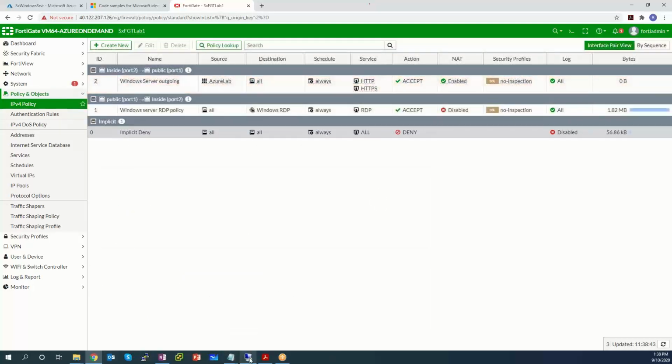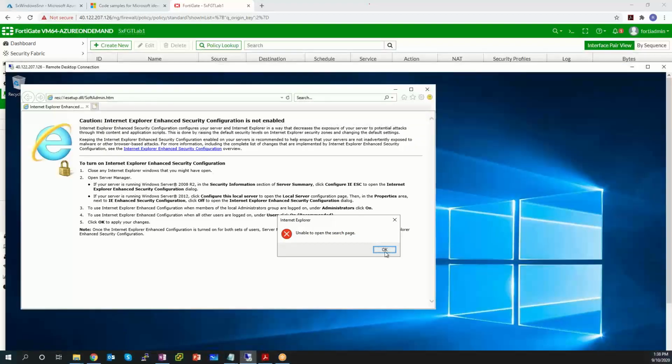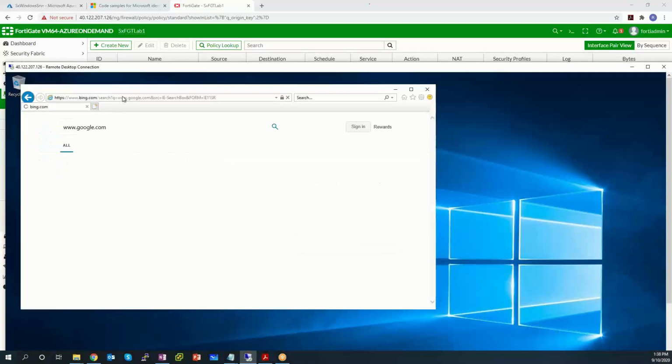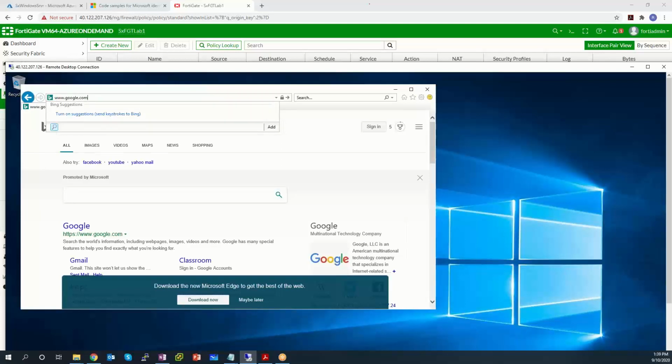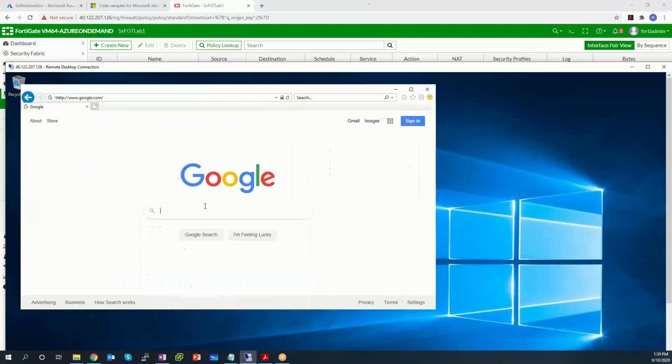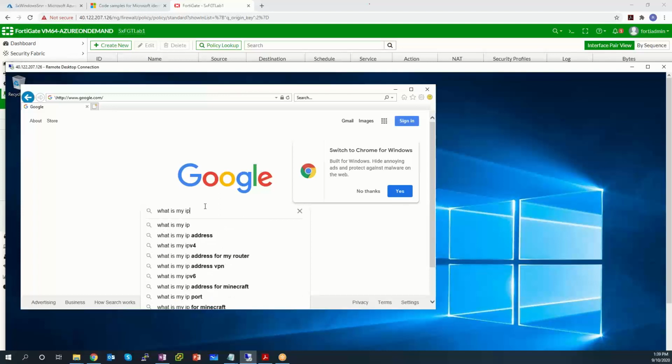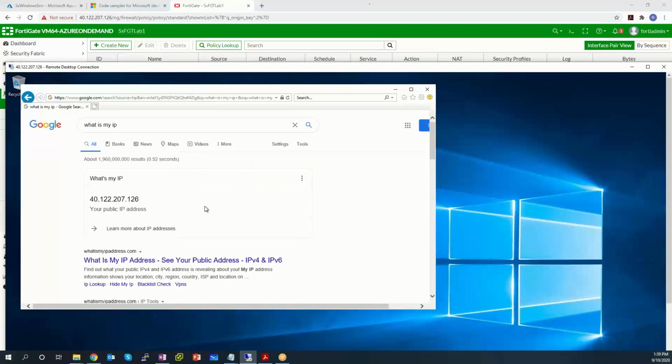Very good. Let's go back to Windows, see how we did. Well, there you have it. I had an error, and by the time I clicked OK to the error, I can get out. Let's just go to Google and ask Google, what is my IP? And we see that as I actually go out to the internet, the internet sees me as the public IP address that's assigned to the FortiGate. That's what the internet believes is talking.